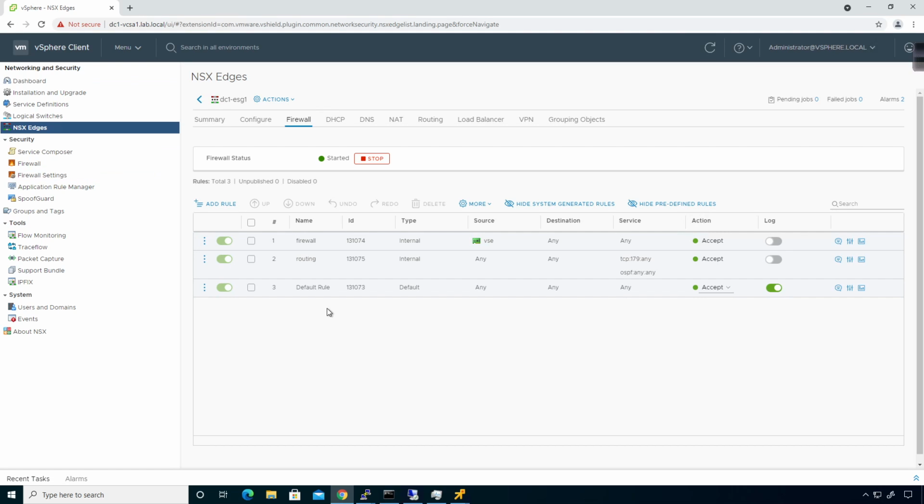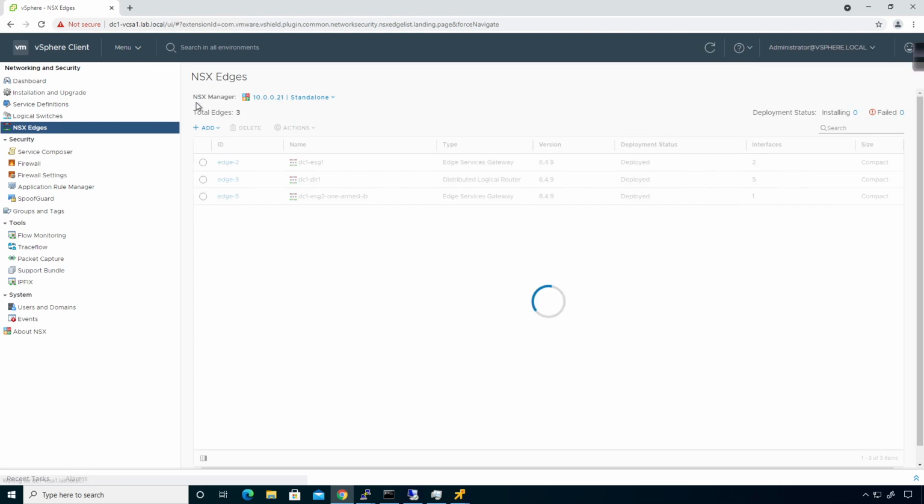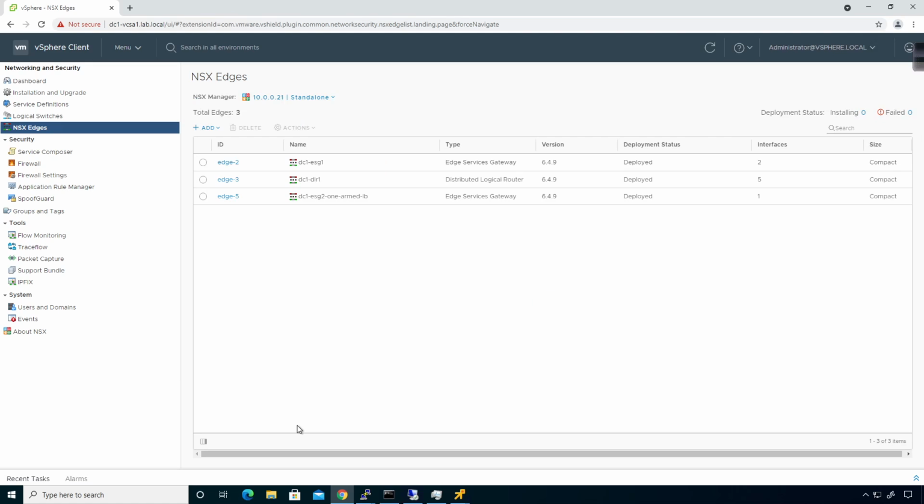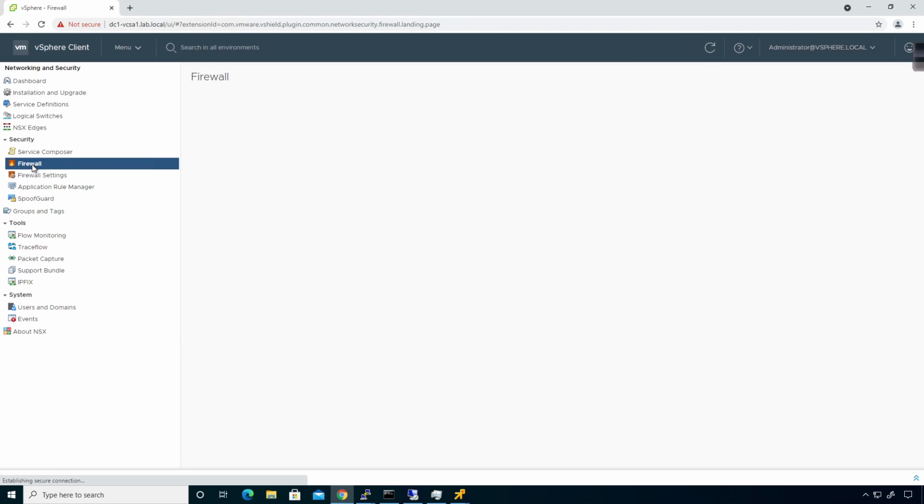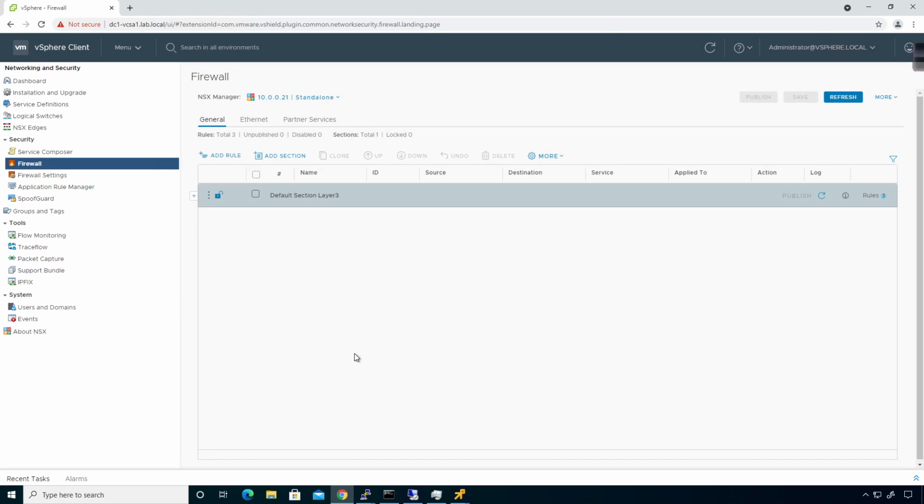Now, like I mentioned a minute ago, there are two different types of firewalls. You have the Edge Firewall and you have a distributed firewall. The Edge Firewalls are going to sit either on the Edge Services Gateway or the distributed logical router. If you want to do distributed firewall, you need to come over here to firewall. This is your distributed firewall.